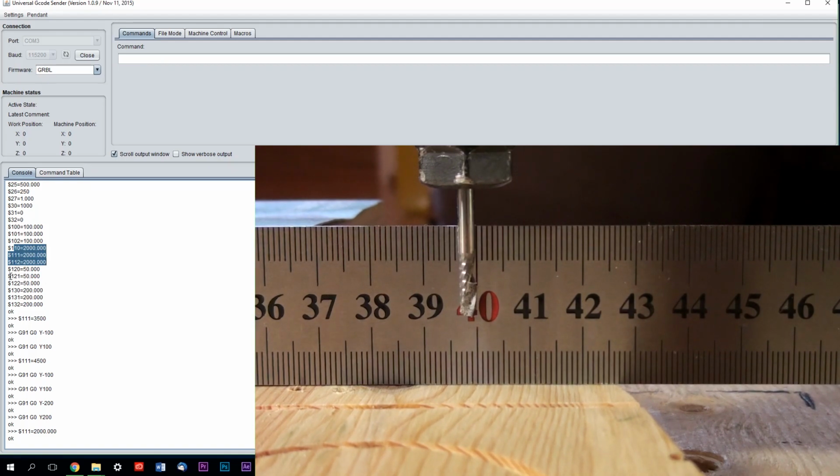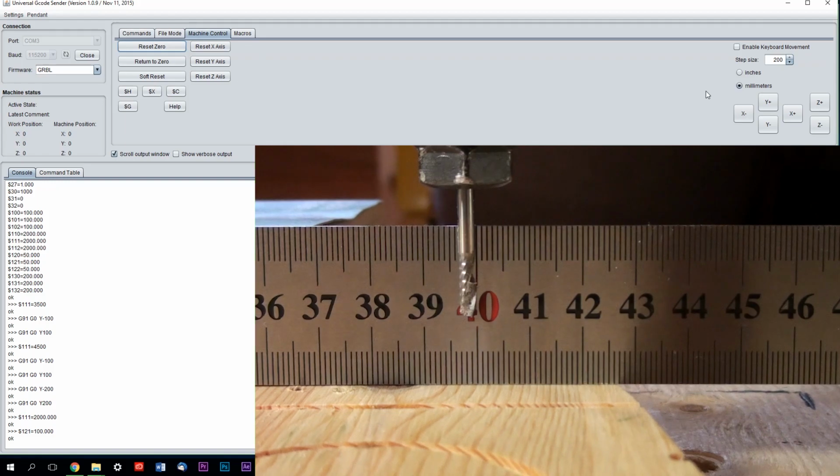The next setting we are going to look at is the acceleration setting. This is the millimeter per second square. Let's change this to 100 and let's try to send 100 millimeters to the y-axis.